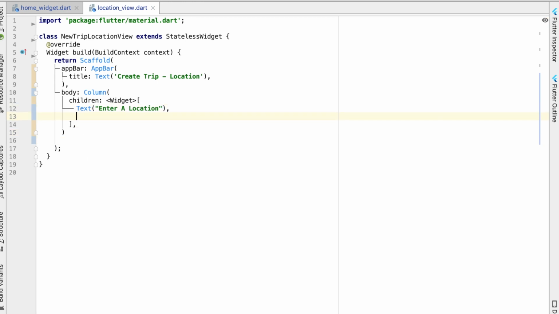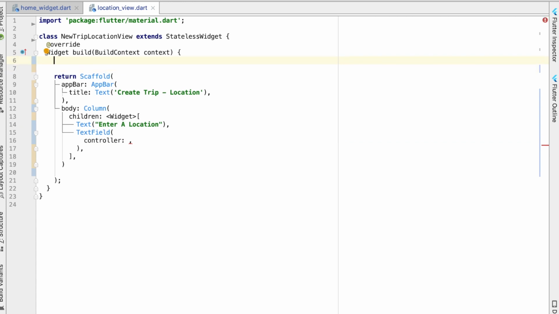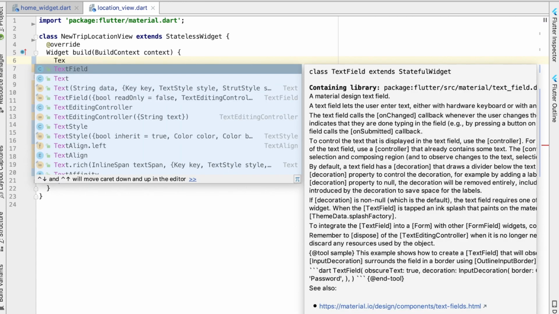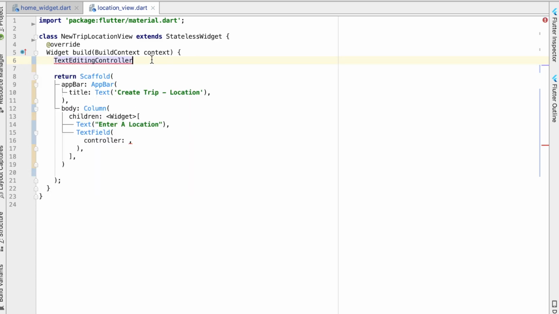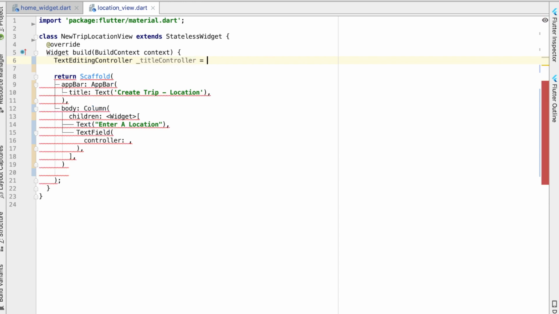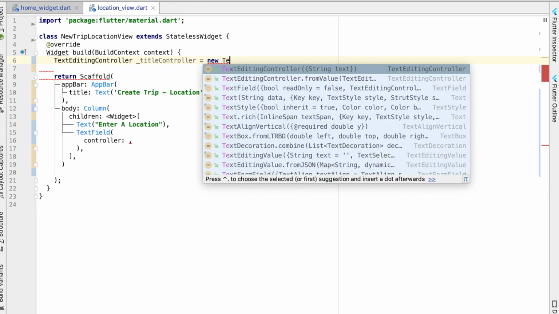So after the text widget, let's do a TextField widget. And this will be the text field where we can enter in that location. A TextField is going to take a controller, and the controller we need to create, so we can do that right here above the scaffold. We just need a new TextEditingController, and we're going to call this the titleController, and that's just going to be a new TextEditingController.